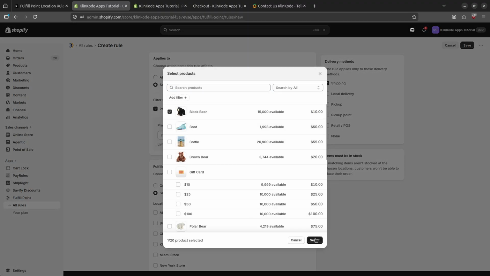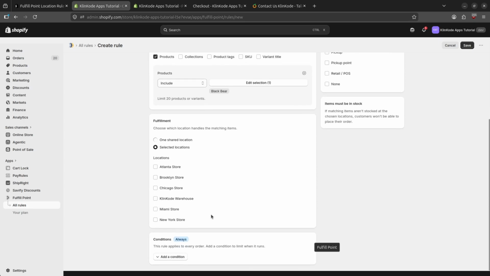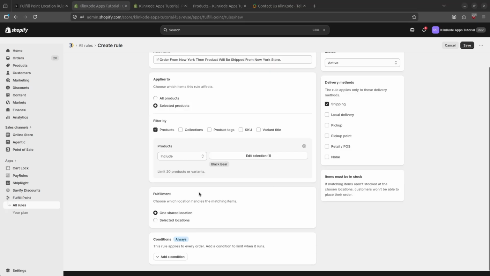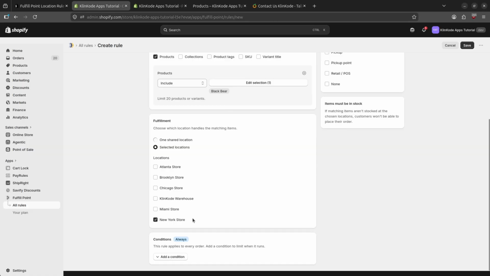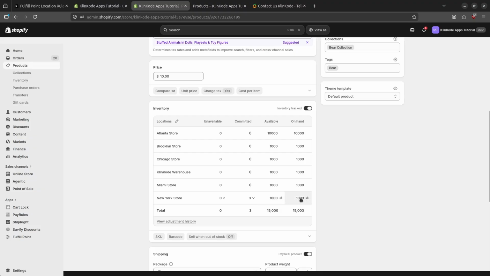Now let's configure the fulfillment location. In the fulfillment section, you'll see two options: one shared location and selected locations. If you choose one shared location, all products matched by this rule will be fulfilled from a single location that you select. On the other hand, if you choose selected locations, you can select multiple fulfillment locations. When the rule matches, Fulfill Point will use the selected locations, and Shopify will fulfill the products based on inventory availability within those locations. For this example, we'll choose Selected Location and select the New York store. As you can see, 1,000 Black Bear products are currently available in New York.